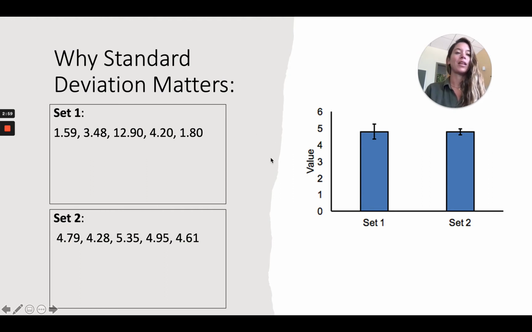Okay. The next thing I want to do is simply point out why standard deviation matters. I've got a couple of simple data sets here, data set 1 and data set 2. Now, if we calculate the mean of data set 1, we'll find that it's 4.79. We can do the same calculation for data set number 2. Remember, we're just adding up all these numbers and then dividing by the total number of numbers. So in this case, adding up these 5 numbers and then dividing by 5. The mean for data set number 2 is 4.8, almost identical to data set number 1.